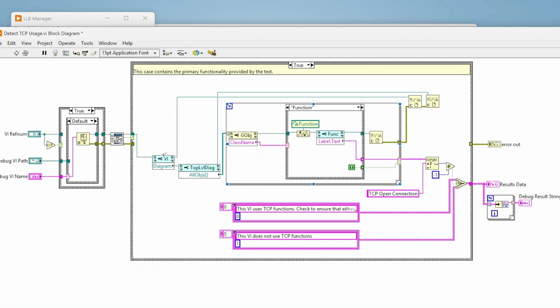So this is just pulling the diagram and all objects on it, looking at the class name. And I have a couple different options here, right? If it's a function, we're pulling the label. If it's a sub-VI, we're pulling the VI name. If it's a polymorphic sub-VI, pulling the VI name. And if it's a shared variable, we're just outputting shared variable. Basically from there, it's just going to look if the TCP open connection was used.